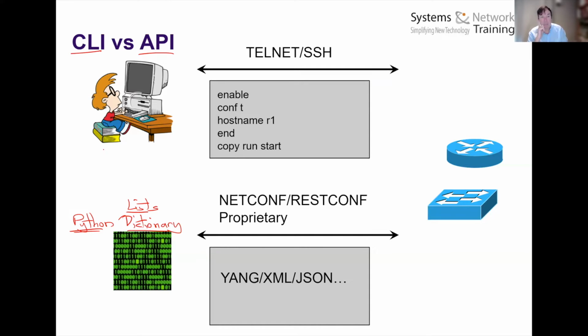You personally may not like lists and dictionaries. They're not designed for you. They're designed for programs. So you may actually prefer good old, well, this example, Cisco, it's just an example.